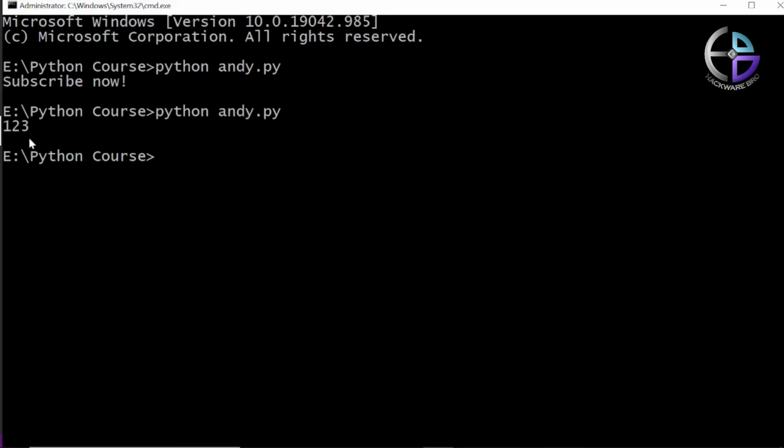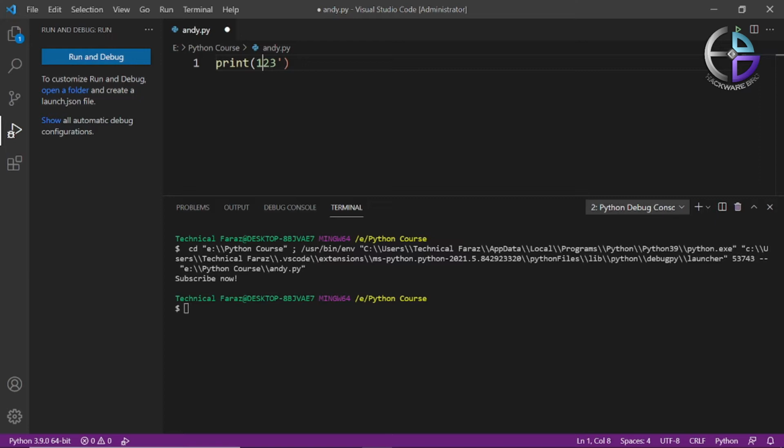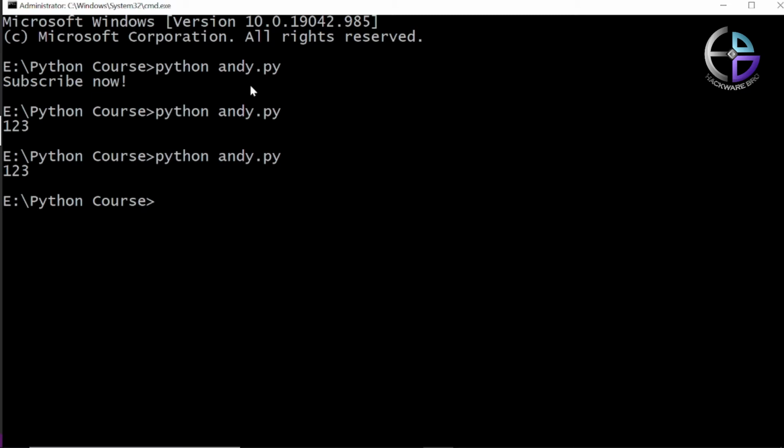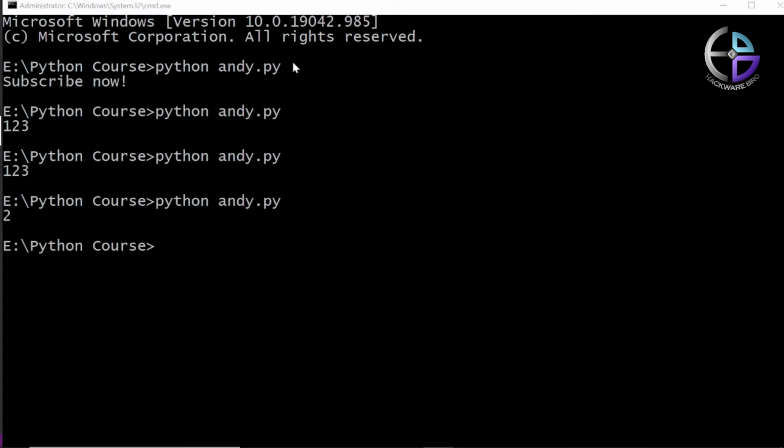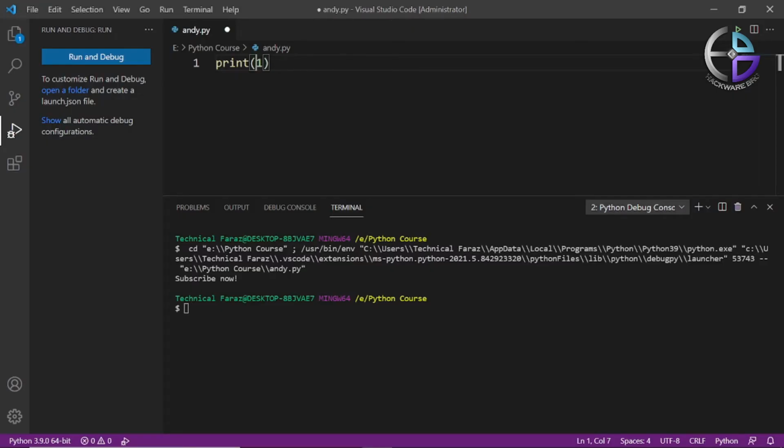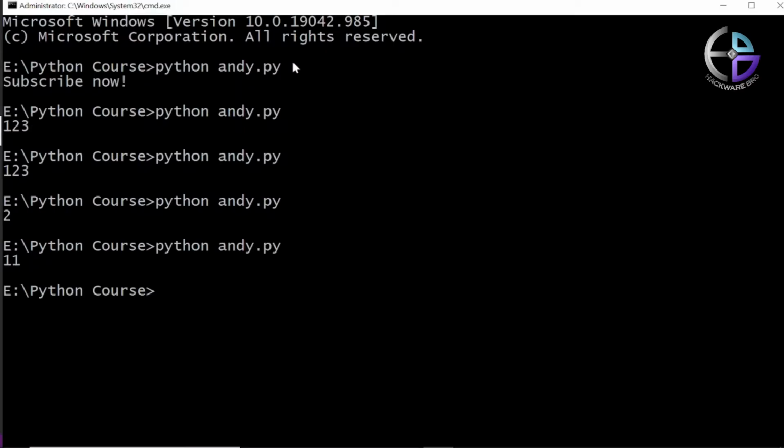Now you can see 1 2 3. Or you can use double quotation marks too, or single quotation marks too, for 1 2 3. But what's the difference between "1 2 3" with double quotation marks and simple 1 2 3? It works like a number, while this works like a string. Let me show you one thing: if I print 1 plus 1, then it will give me the output of 2, right? But if I print 1 plus 1 as strings, then it will show me 11.